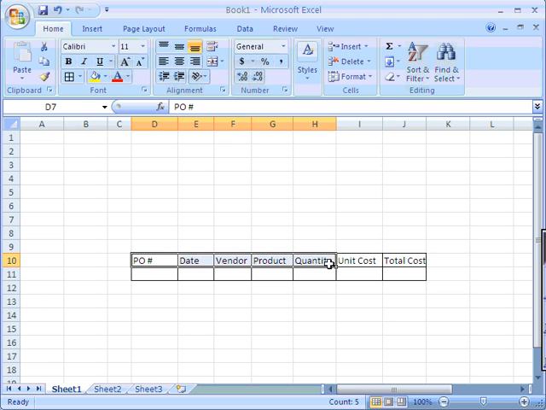Then I'm going to highlight just the heading, okay, and bold it. That way it just looks a little bit better, a little bit more professional. All right, so PO number. For right now, we need you to put 1,000 down here.